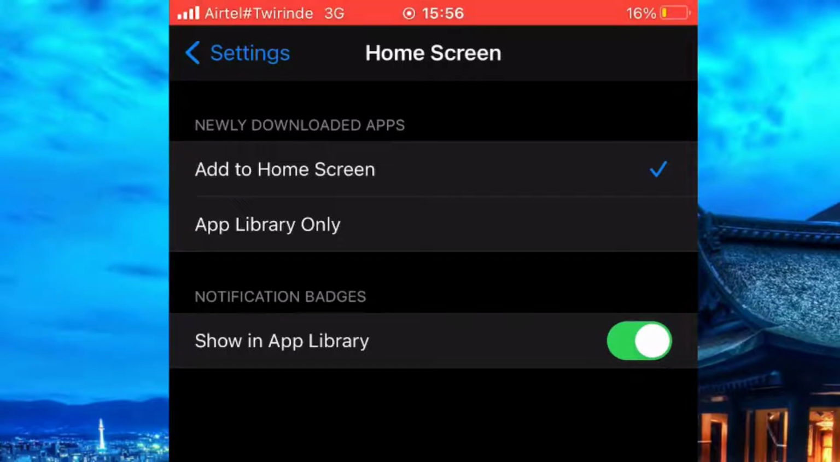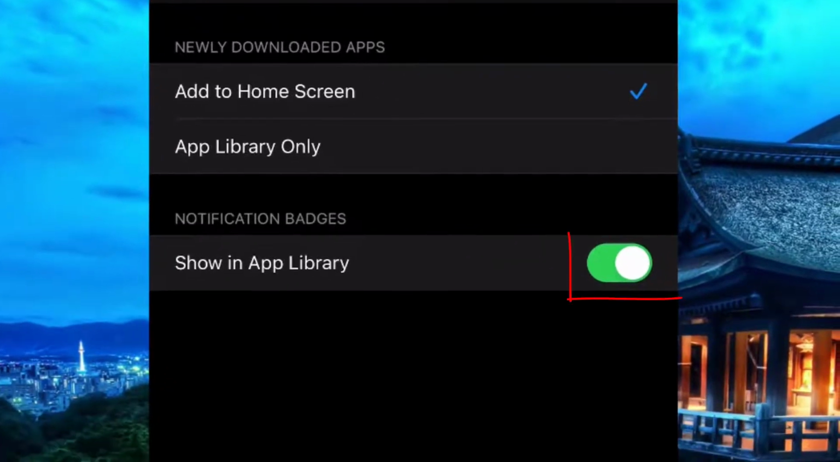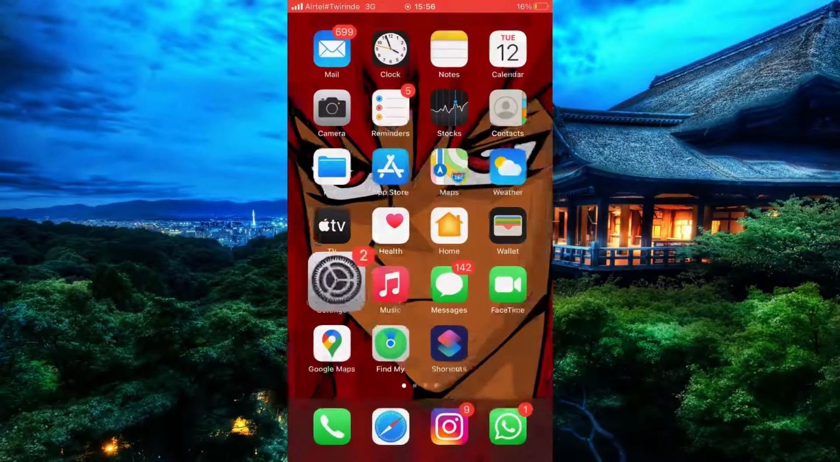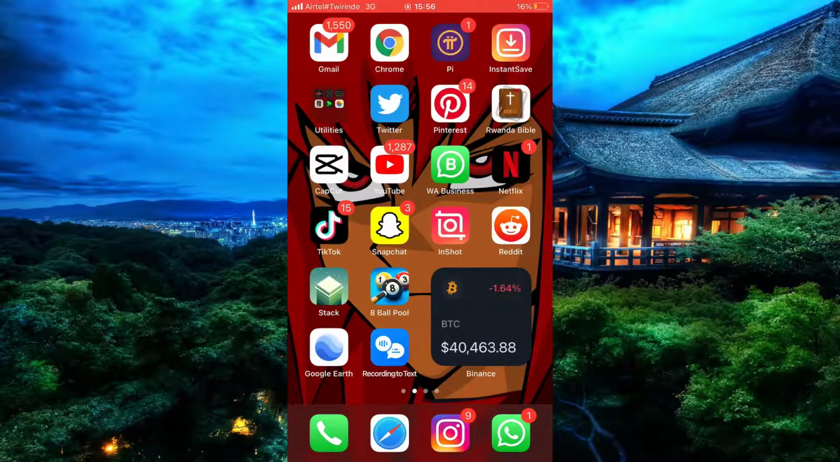And now that the home screen is open, you can see all these tools to work with, such as this first section, which is related to the apps that I've downloaded. And at the bottom we have the notifications app library. So if you want to turn off your app library notifications, simply start by turning off the button. And now if you go back and check, you'll see that the notification badges have all gone.